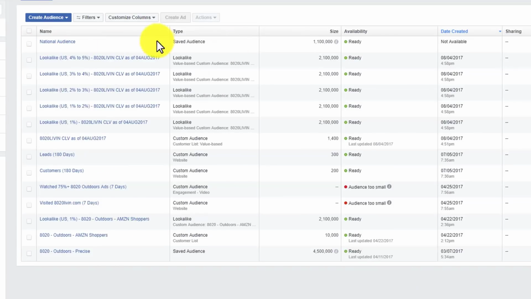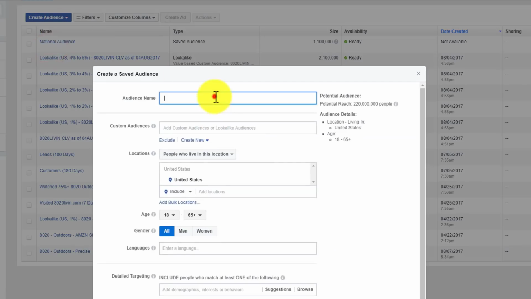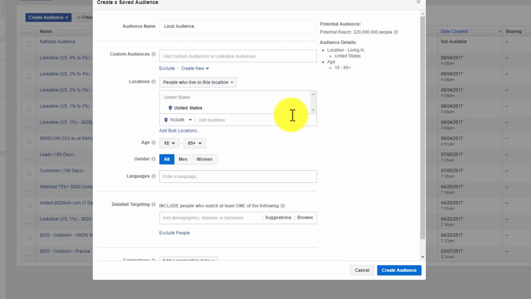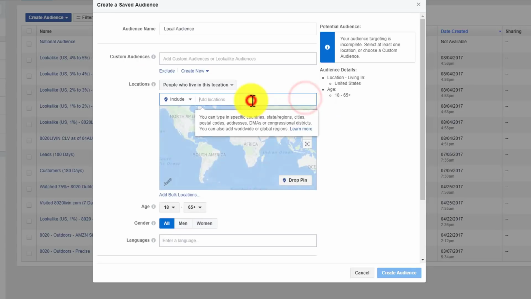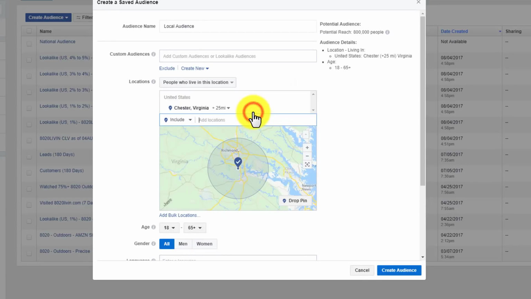And you see that it went ahead and added my new audience to my audience list here. And now I'm going to go ahead and create a local audience. So I'm going to go to create audience, saved audience. I'll call it local audience. I'm going to go quickly through it this time because I think you get the idea. So location, since this is local, let me delete out the United States and just go Chester, VA. And Chester, Virginia is where I live, so that's where I'm going to select my audience.